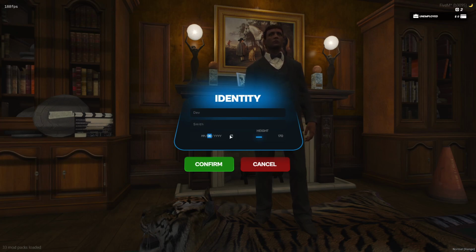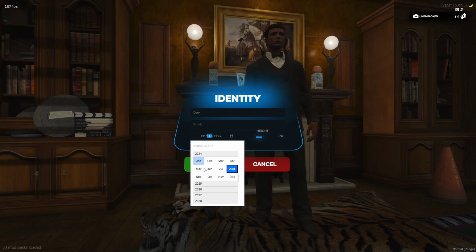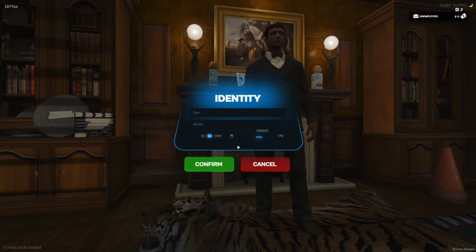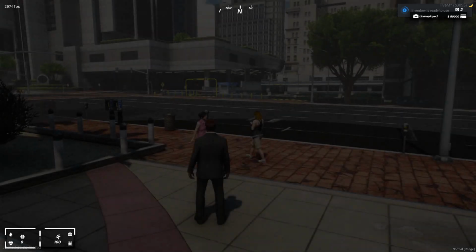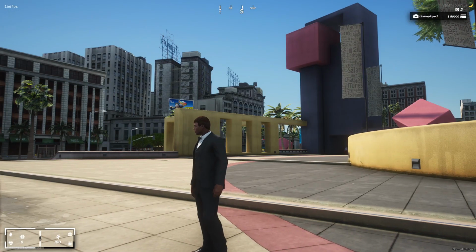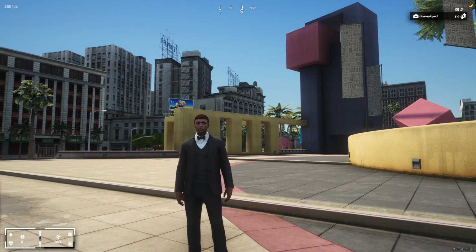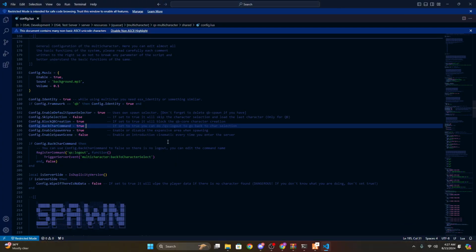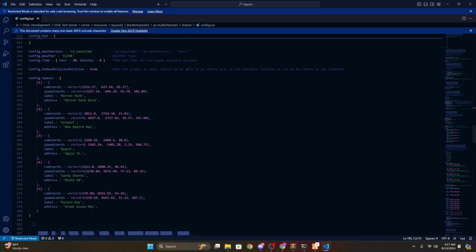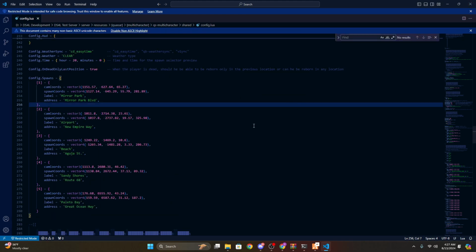Last name of Smith. And here you just pick the date. So it will be 1999, February 14th. Your height, you can do whatever you want for the height. But as you can see, that is how you install the multi-character script. I will show you guys how to change where it says Quasar roleplay.